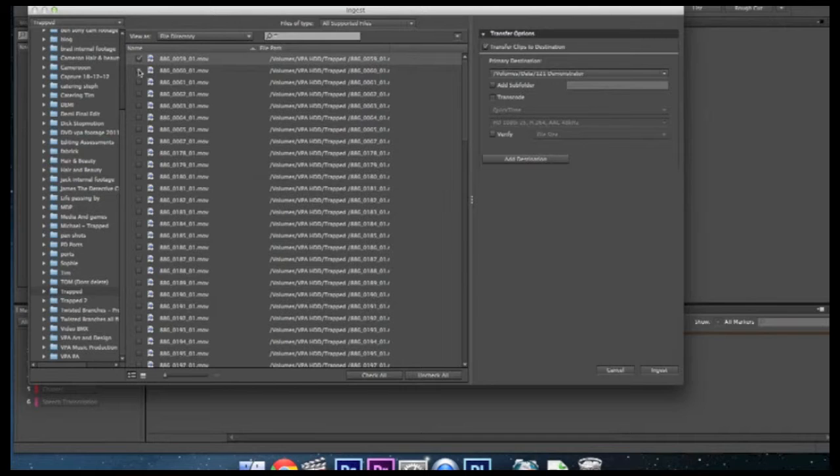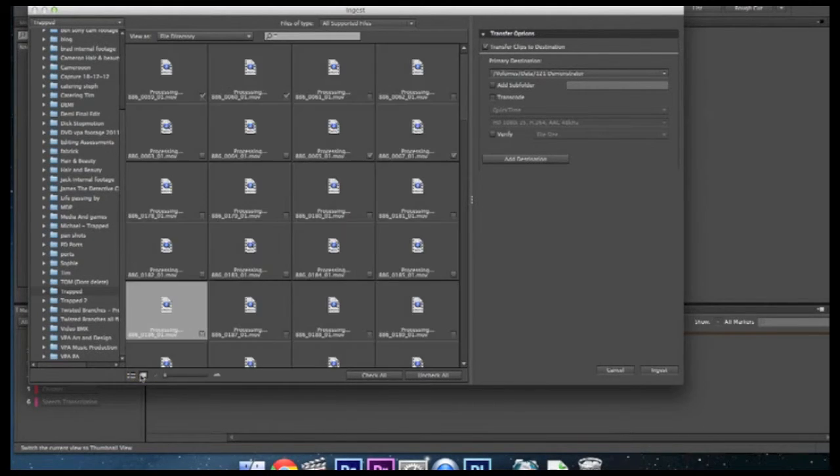Now we could check all, and that will check each of those individual little check boxes, and any box that's checked is a file that we want to bring in. However, if we want to look at the clips before actually deciding which ones to bring in, we can change it to thumbnail view. And what will happen then, a little bit slowly on this computer, is that previews of each of the video clips will come up. And then we can look through them and decide which clips we're going to use in this edit and which ones we're not going to use.